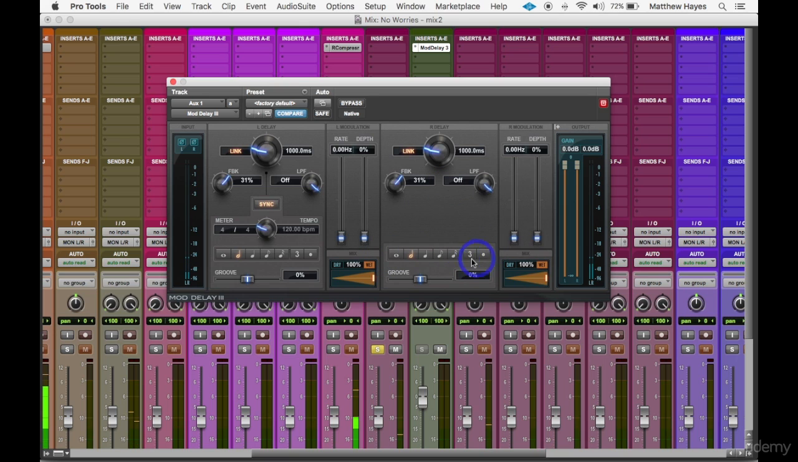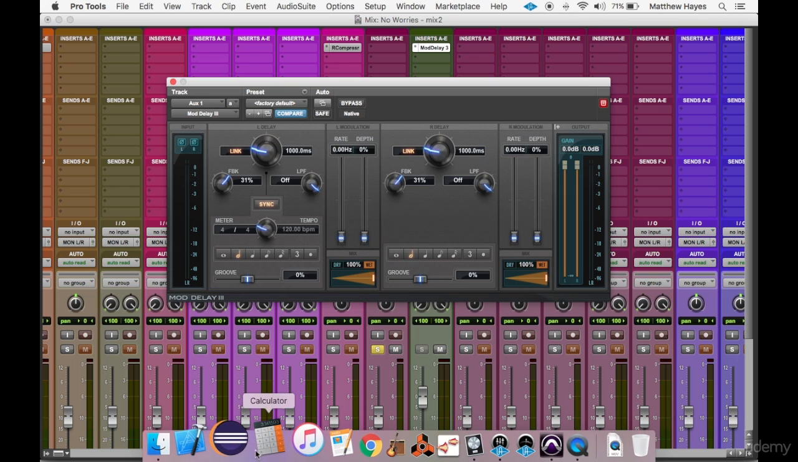So it's nice when you have these note sync to tempo kind of options on here. Not every delay plugin will necessarily have that, so I want to give you a quick little cheat sheet guide. If you can't automatically sync your delay to tempo, there's something you can just put in a calculator to figure out how many milliseconds would be a quarter note.